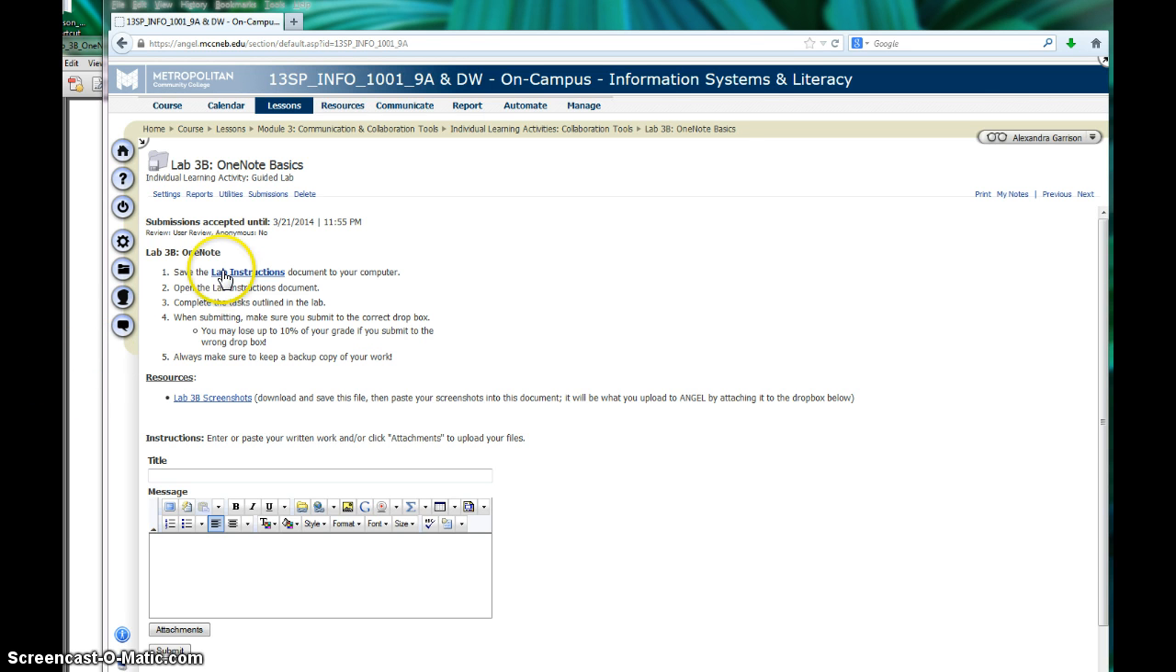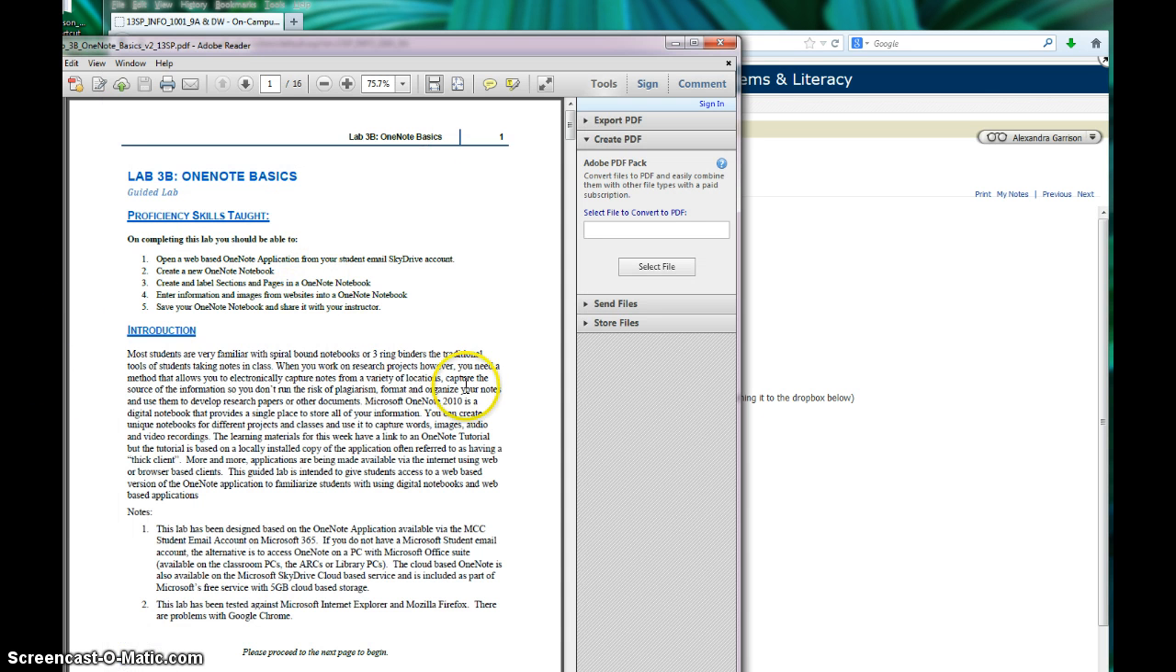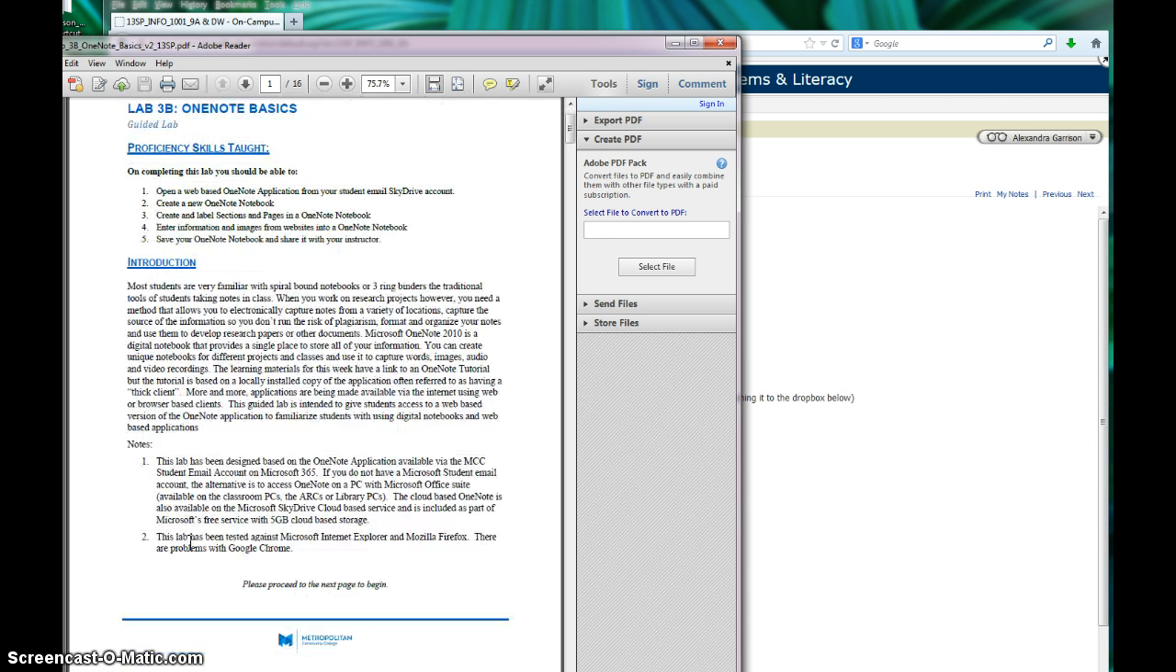I've already downloaded the lab instructions document, and here I have it open. We're going to go through it step by step, but the first step is that we need to open the web-based OneNote application. Here it notes from your student email a SkyDrive account. You can use OneNote from your desktop, but that's not what we're doing in this lab. Basically, you're going to open it through your email, because OneNote is one of the web applications that's provided to you through your Office 365 account.